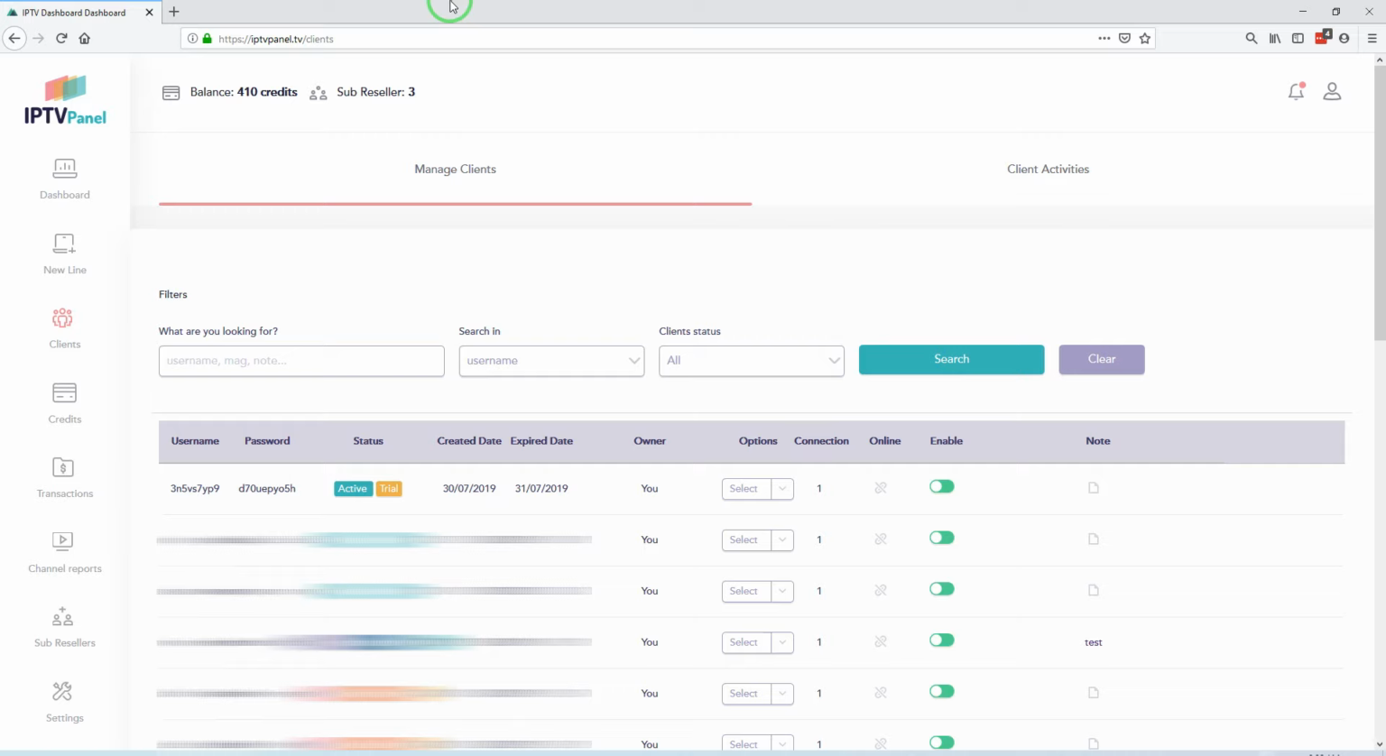The client's menu is a menu where you can see your clients' lines or subscriptions and their activity log, and you can customize their bouquet list, and you can see the status of the lines. You can change the passwords. You can see when the line is getting expired, how many connections the line has, and you can put some custom notes for more information for each line individually.